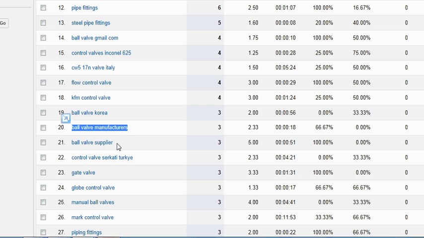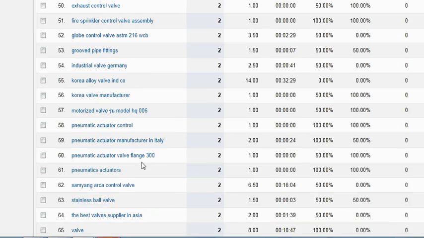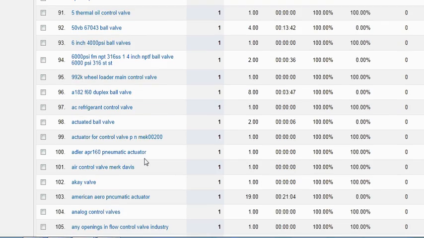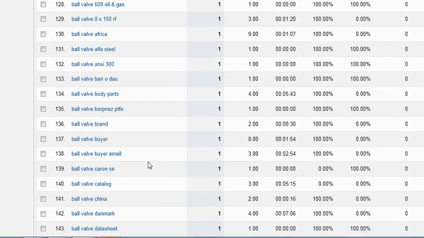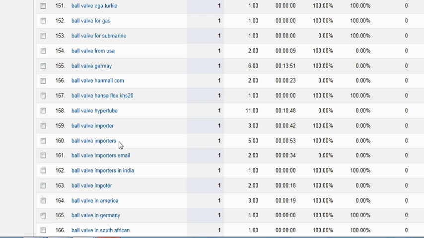Now, these are the actual keywords that people search to find your site. If somebody searches for something like ball valve manufacturer, that's a very good keyword. He's looking for a manufacturer, so yes, you want your ad to be shown. Supplier, yes. But if somebody's searching for a keyword like ball valve importers, this guy is not a buyer, he's a seller. So you don't want your ad to be shown.